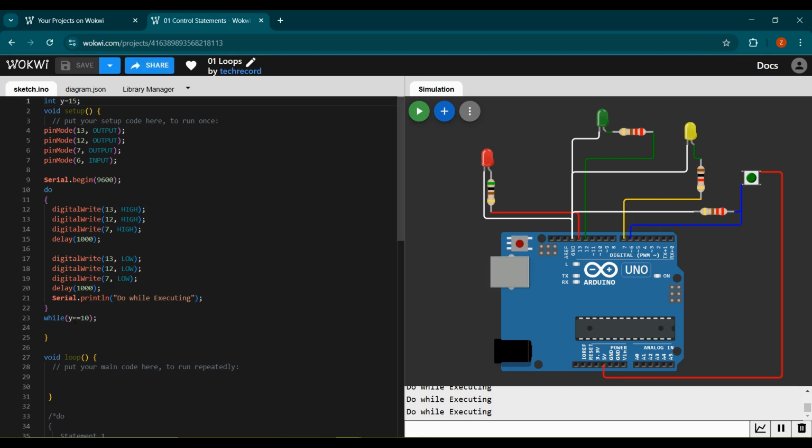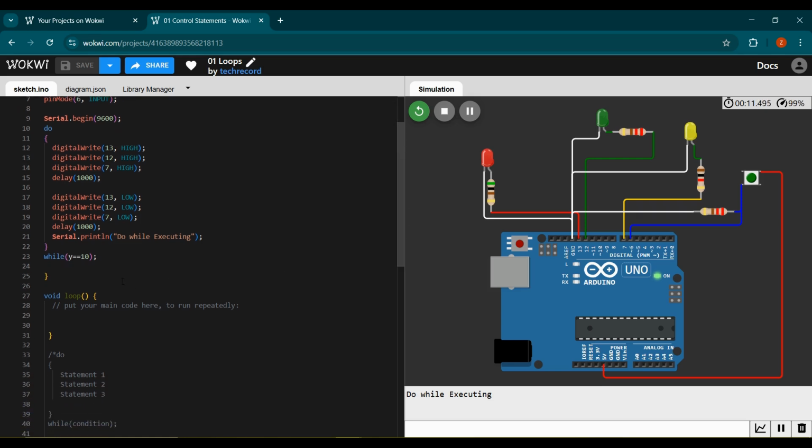Now y has a value of 15 and this condition will not be true. We have studied that in the do while, the statements written in the do body will be executed at least once. So now when I start the simulation, these LEDs will blink at least once and you will receive this "do while executing" message at least once. So let's clear the serial monitor and let's run the simulation. Now you can see it blinks and then goes off. We have received one message and we have exited the loop because this condition was false.